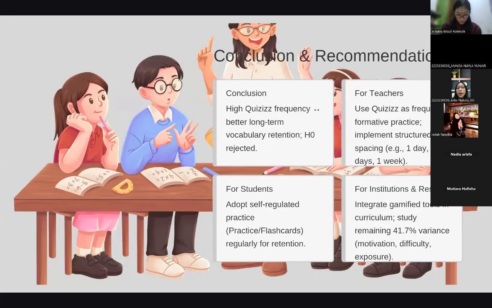Okay, to conclude, my hypothesis was correct. High quizzes frequency leads to better long-term vocabulary retention. So based on this finding, I have a few recommendations.